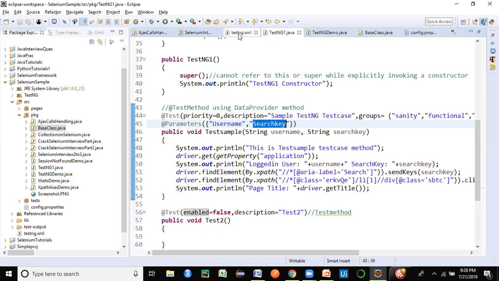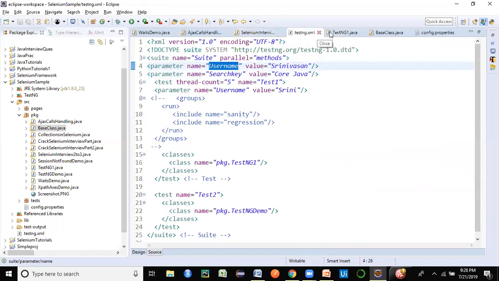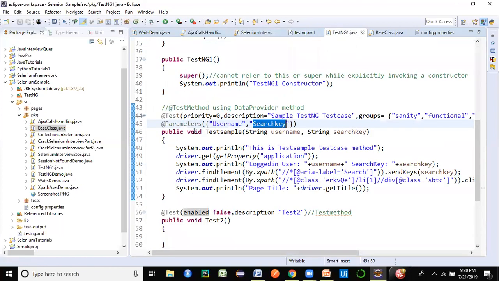And now let's go to testng.xml. So we are having this parameter tag added in our testng.xml saying name equal to username and name equal to search key. This exact username and search key I've already given in my testng1.java. If you look at this, @Test with username and search key. And again, I need to have two columns, that is two parameters accepted, String username and String searchKey, which will map to these two values.